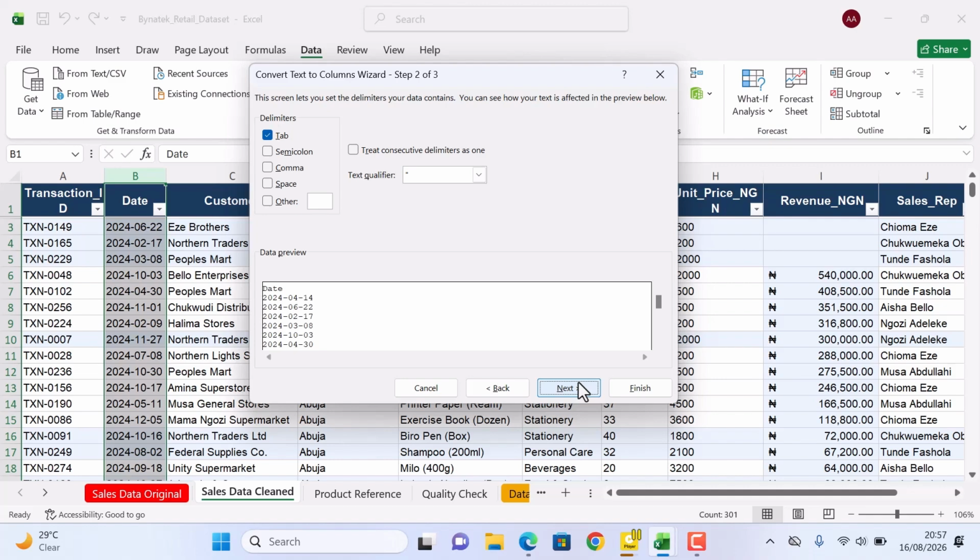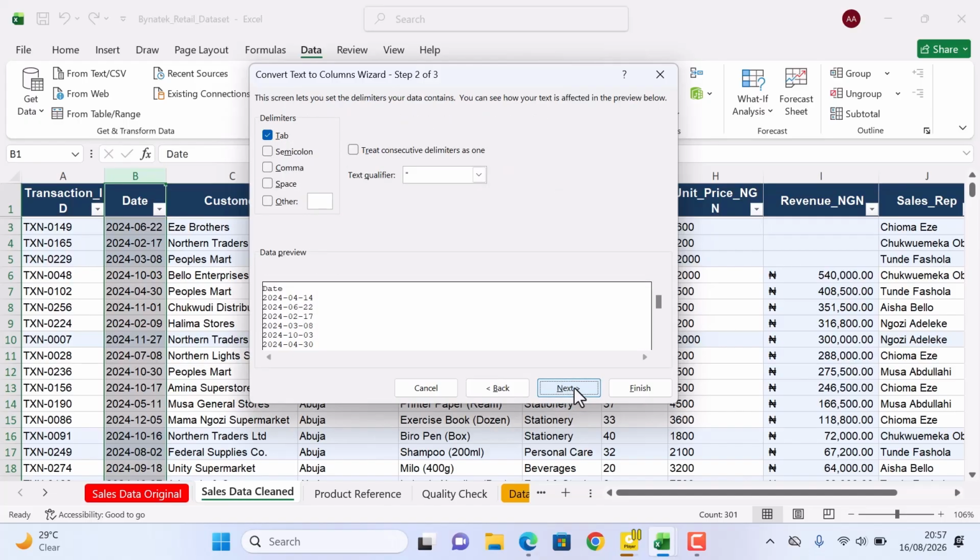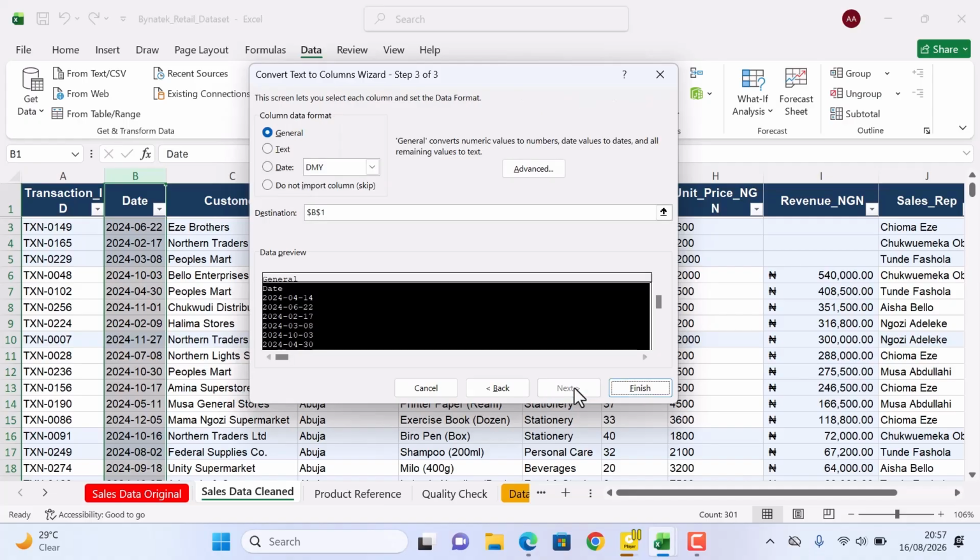But how do you fix it if you come across it? That's what we are trying to do. So once you click on text to column, you don't need to change anything. You just click on next. Delimiter is tab, right? No problem. Next. And then this is where you now change it to dates. You pick the one you want.